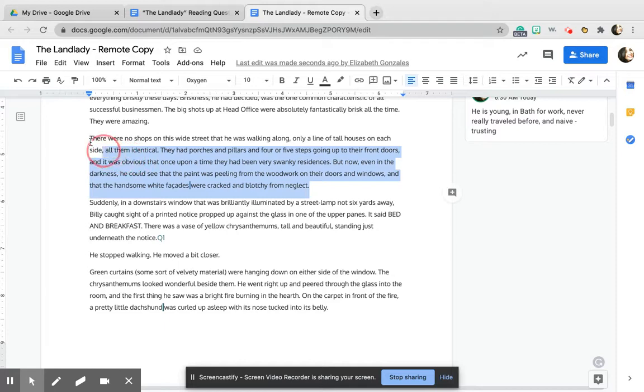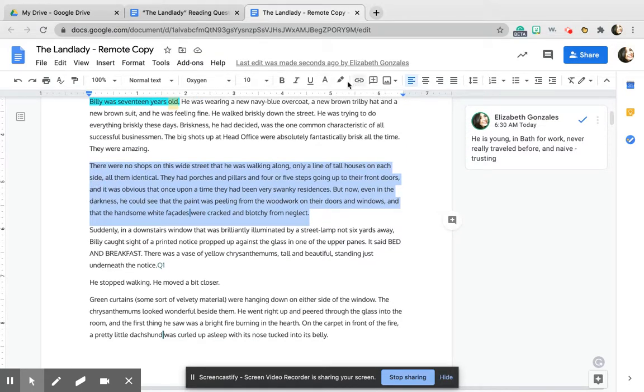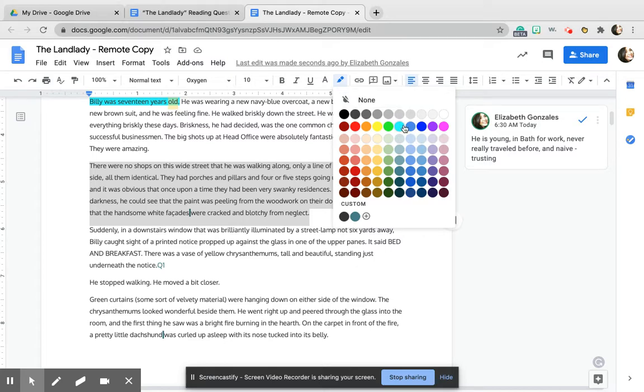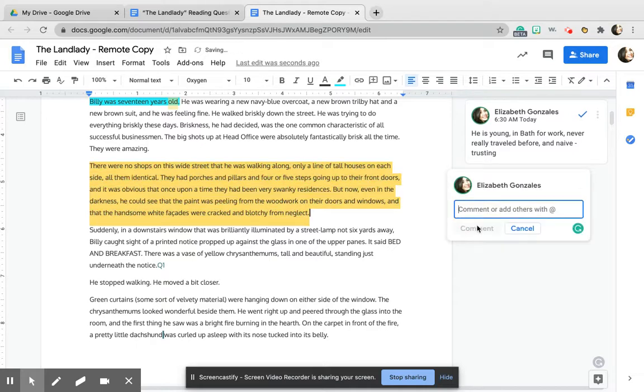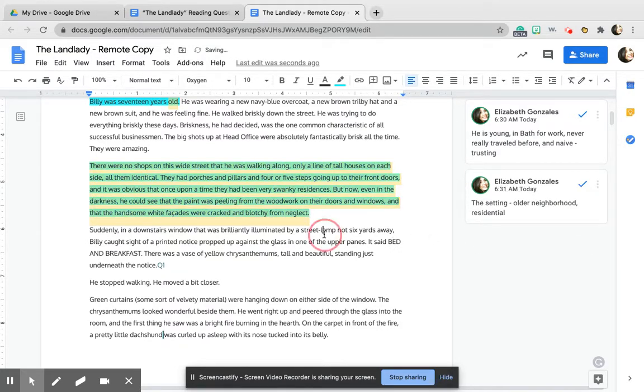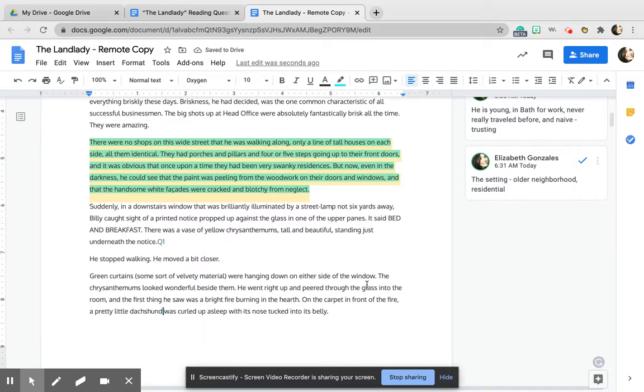So, this is super important for setting. Normally, if we are writing it on paper, we don't necessarily highlight the whole thing, we'll bracket it. But for our purpose, we are going to do the whole thing. So, older neighborhood. And they're mostly residential. Okay, which just means like their houses.